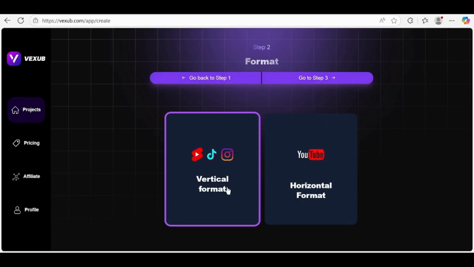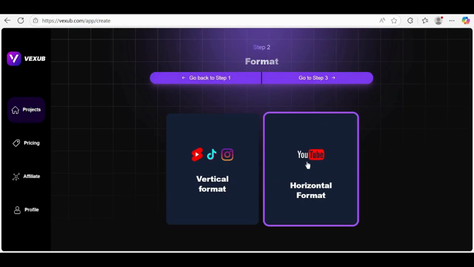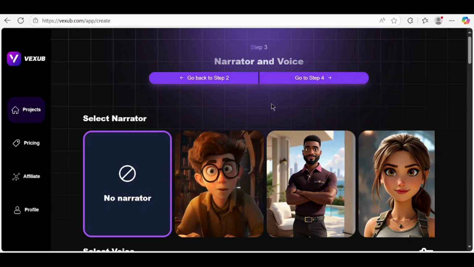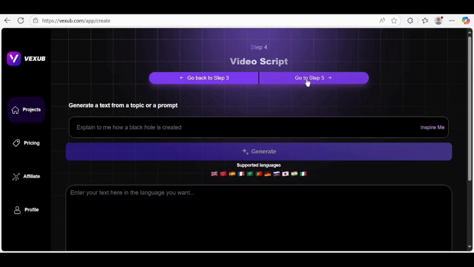In Step 2, choose your video format. You can select either vertical or horizontal. I will go with horizontal and click on Go to Step 3. Next, choose the narrator and voice. I will select No Narrator and keep the default voice settings. Then click Go to Step 4.